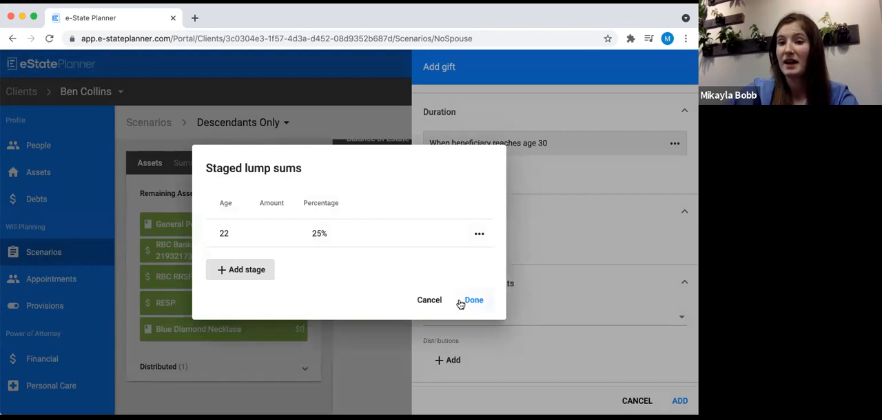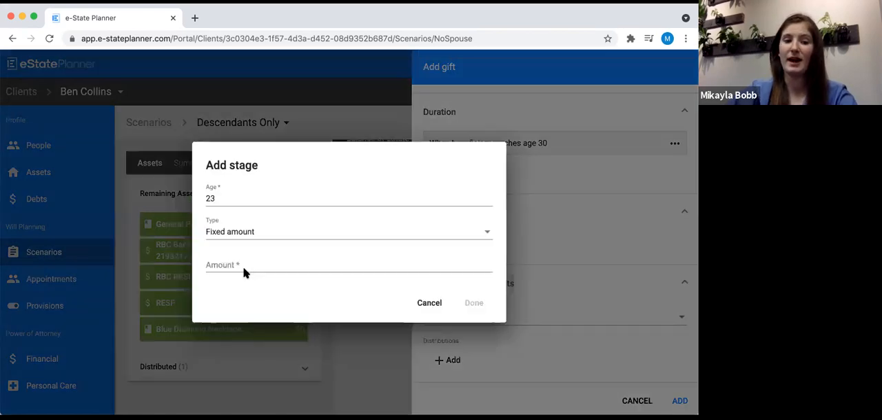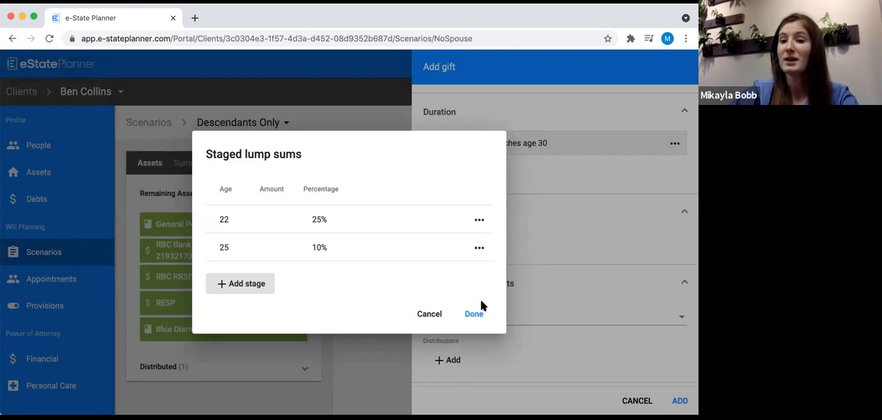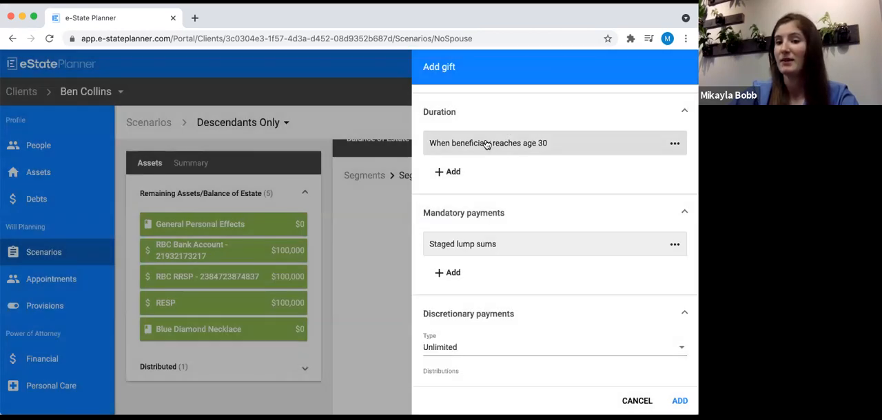And if you wanted, you could even add another stage. So you would just go to the add stage. Let's say at 25, they're going to get another 10% and then done. What we don't need to do is add 30, at the age of 30, the duration of the trust, as the last stage. So you're only going to add the stages that are going to be for the interim. The final stage is going to be whatever you set this duration as.